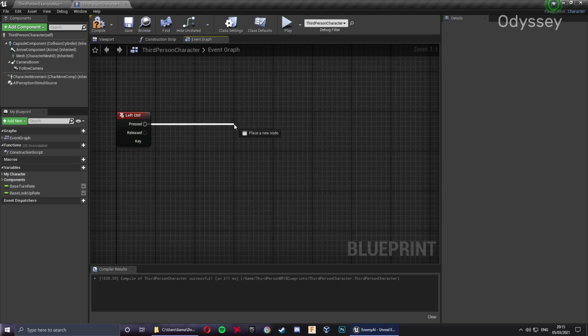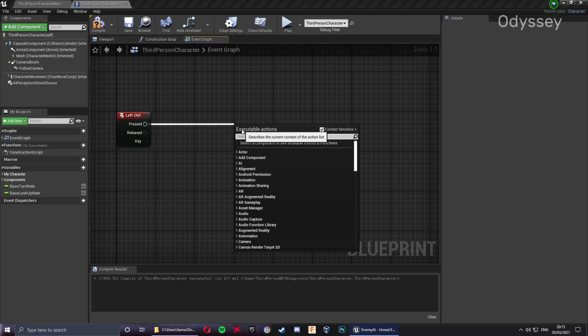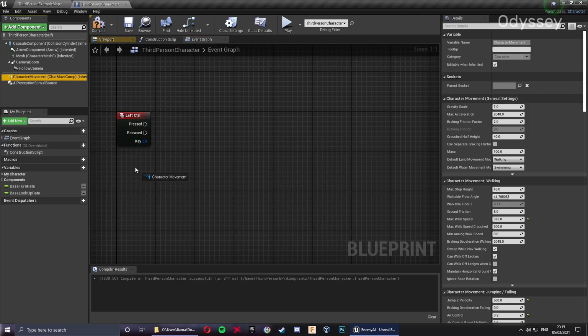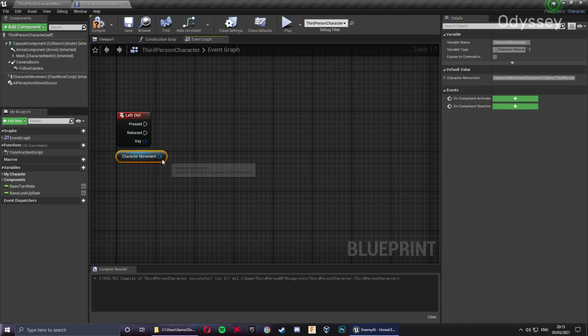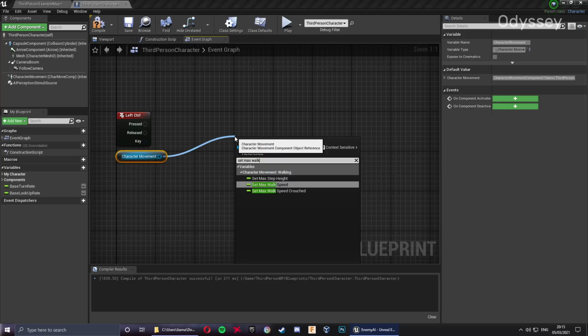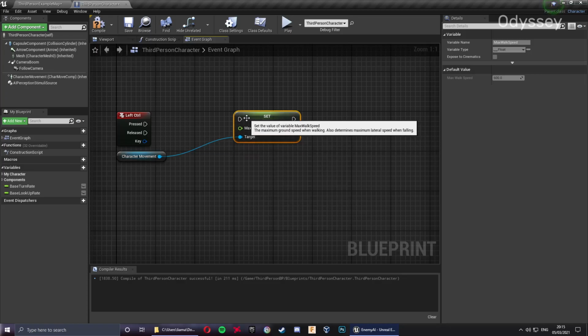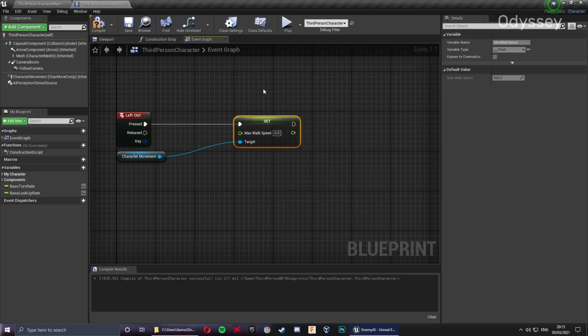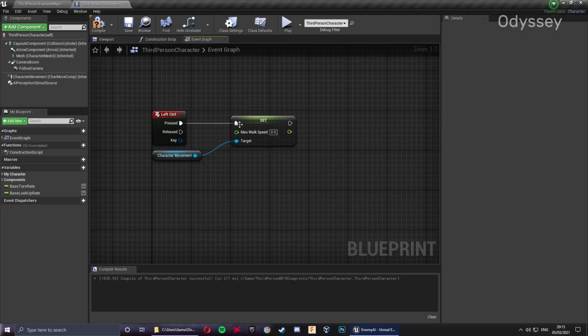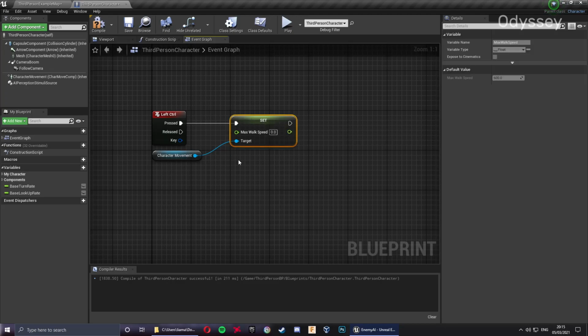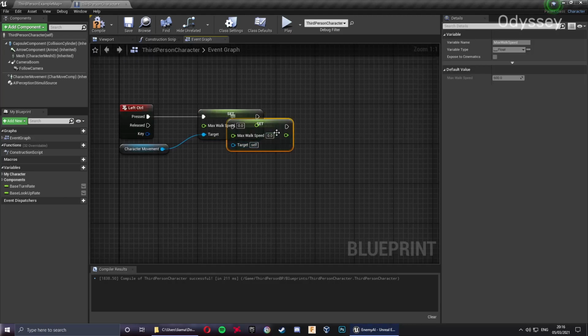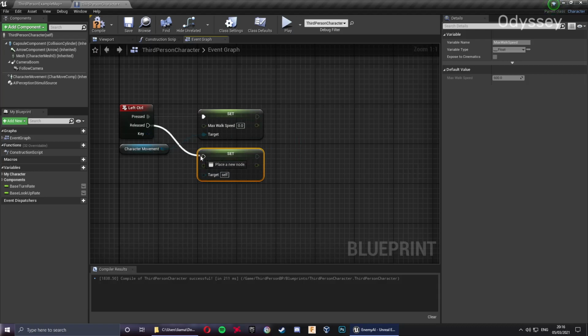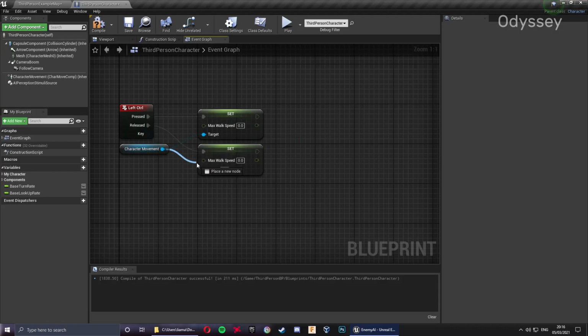So go over here to character movement, drag that out, and then do set max walk speed. There we go. What we can do later on is set a timeline so it gradually goes from walking speed to sprinting speed. I think I'll do that later on. This episode might be getting a bit too long anyway. And then just duplicate that down here and put that into the released. Make sure that you plug the character movement into the target over here.